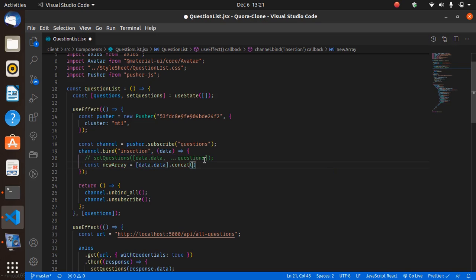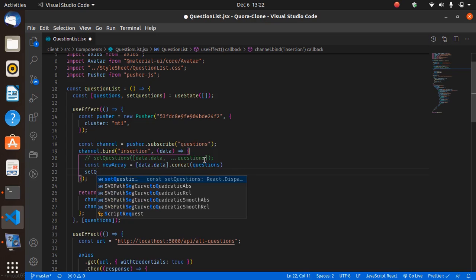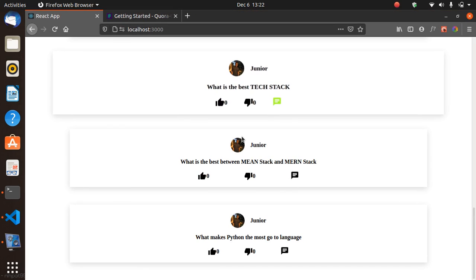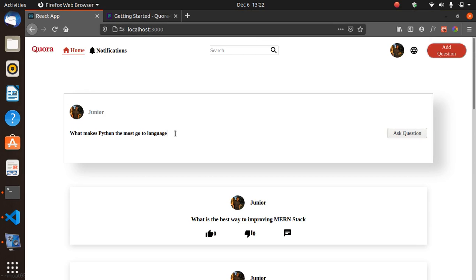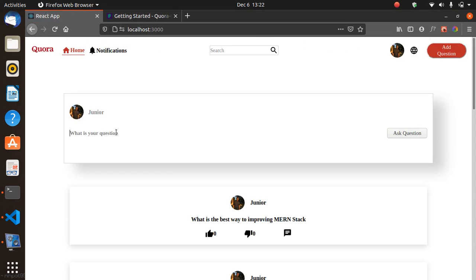I say data.concat questions, right? And then I want to set questions to new array. This is not the best solution, guys, I promise you. This is just me trying out why it's not working, right? Because the spread operator, in my understanding, should have been working the way I wanted it to.